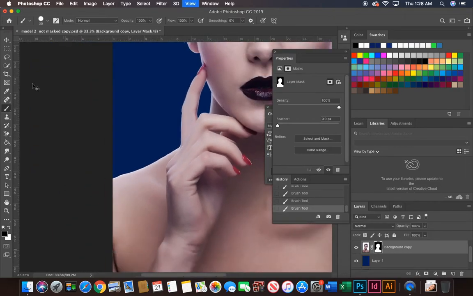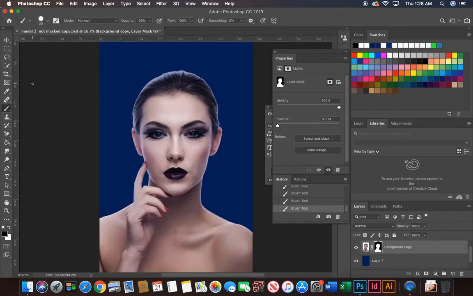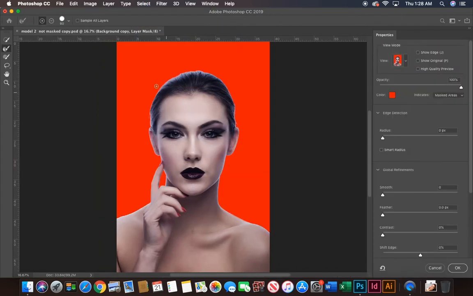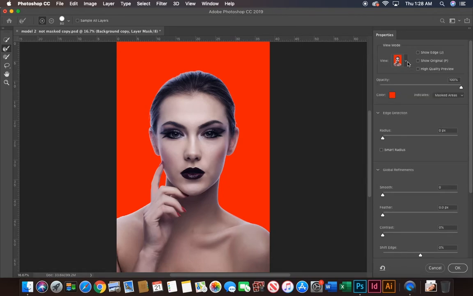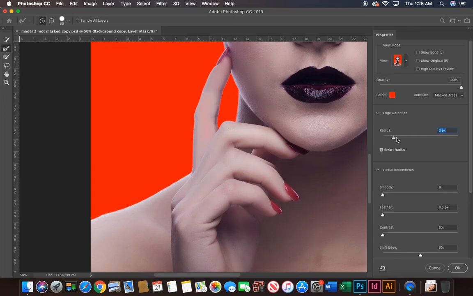Alright, as you can see, everything is looking pretty good thus far, but we're still not done yet. We still have to refine our mask. And the way we do that, select, and in Photoshop CC, it's Select and Mask. Alright, so for my view, I think I'm going to go ahead and go with overlay right here. Make sure Smart Radius is selected. And what Smart Radius will do is as I go up, it kind of smooths that edge out a little bit.